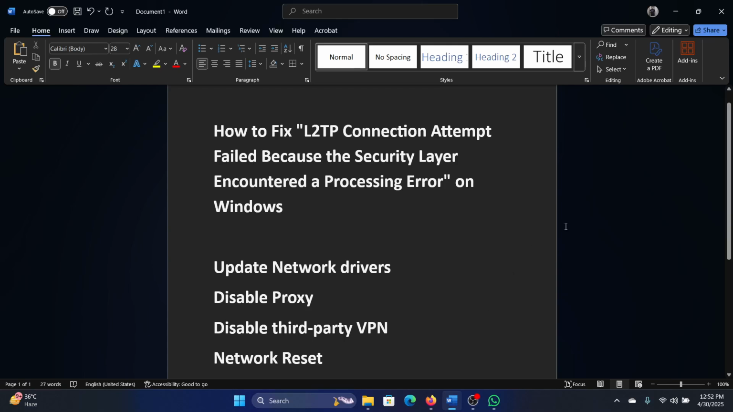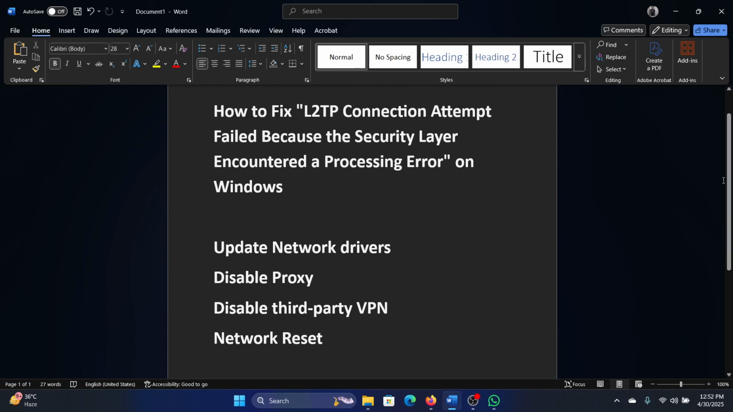Hey friends, if you wish to fix L2TP connection attempt failed because the security layer encountered a processing error on your Windows computer, then please watch this video. I will guide you through the resolutions.